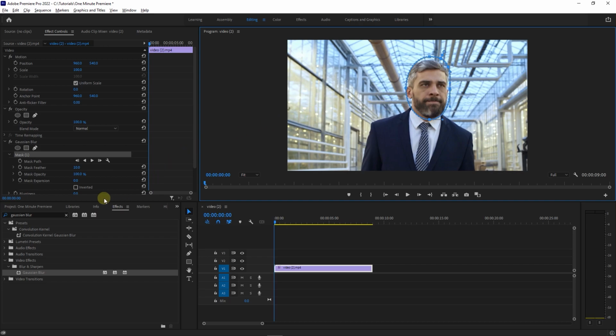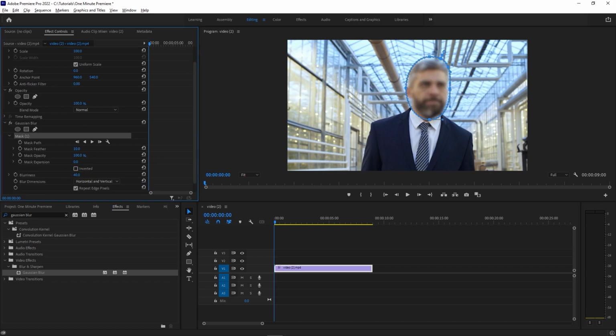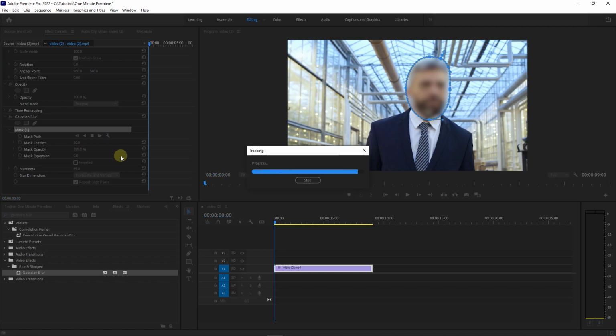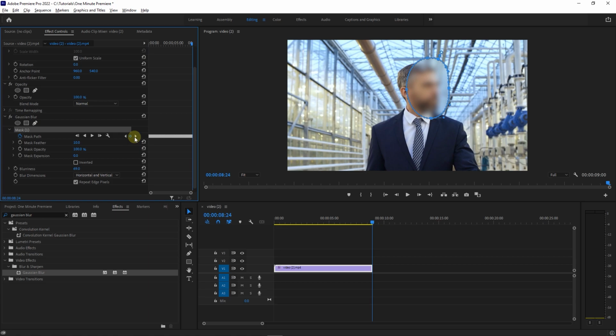Now increase the blurriness until you can't recognize the person. Make sure the playhead is at the start of your clip. Now click on this track button to track the face of the subject in all the frames and automatically create the keyframes. Now Premiere created all these keyframes.